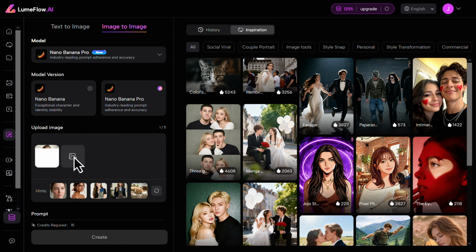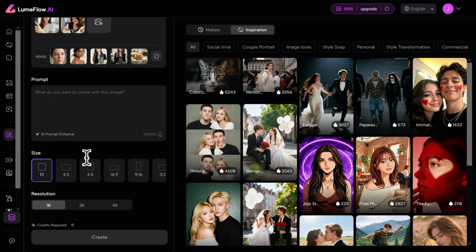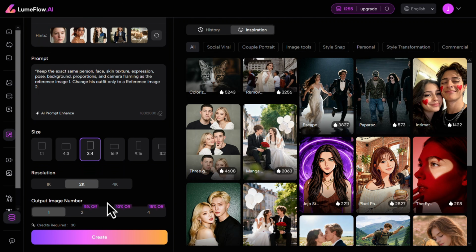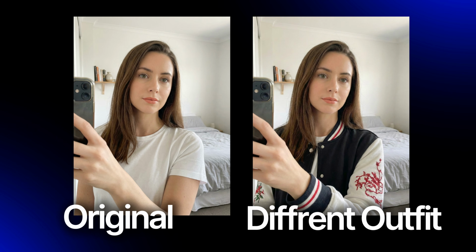Then add the outfit image we downloaded from Pinterest. Scroll down and paste this prompt. Select the 3:4 ratio and 2K quality. Then click on Create and we get this amazing result. That's how you can try different outfits on your AI influencer.